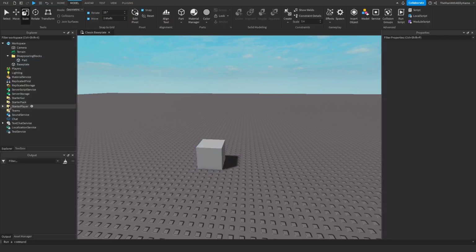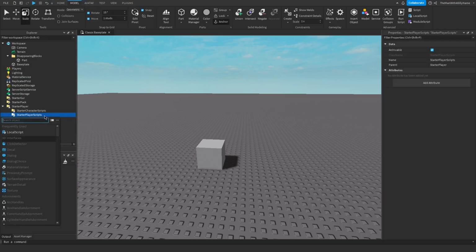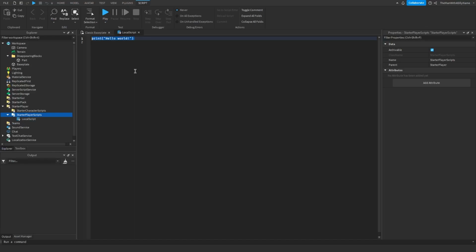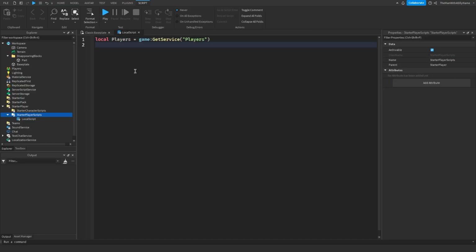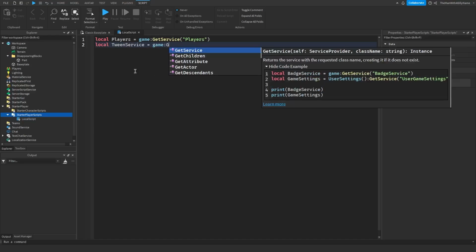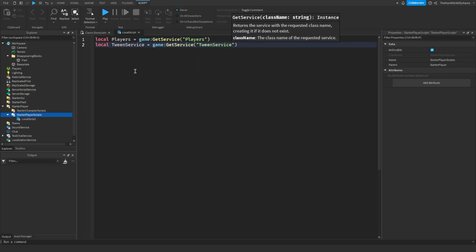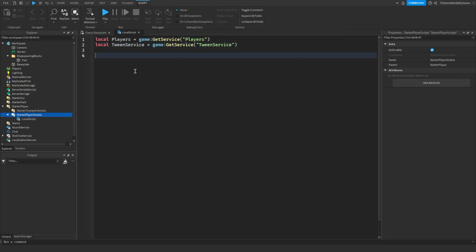Alright, so once we've done that, we're going to go over to Starter Player and then go to Starter Player Scripts and then insert a local script. So first we're going to need to get the player service. So we're going to say local Players equals game:GetService("Players"). And then we're going to need TweenService so we can have the disappearing effect. So we're going to say local TweenService equals game:GetService("TweenService"). And then we need to get the player object. So local player equals Players.LocalPlayer.